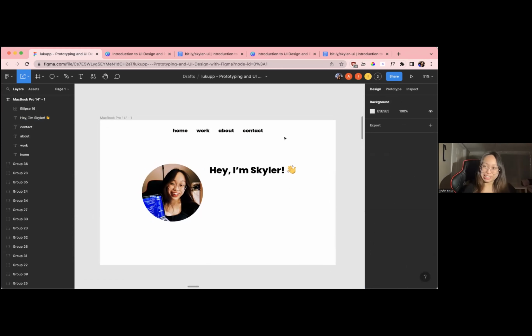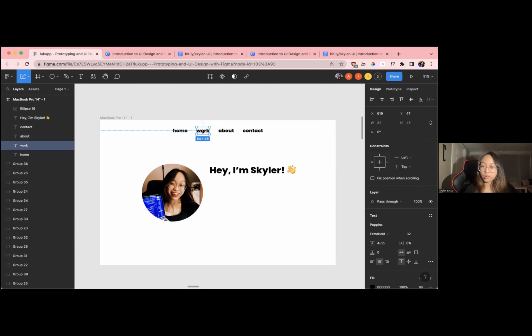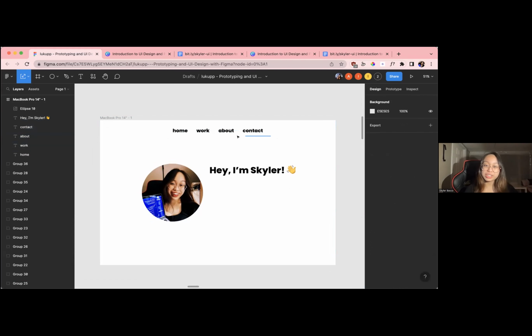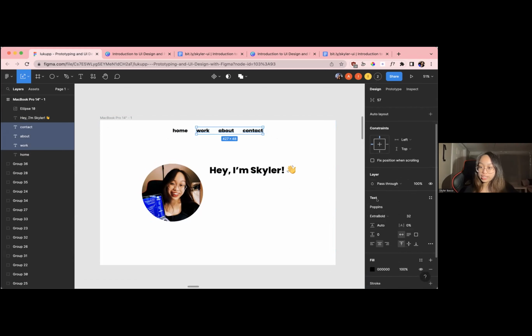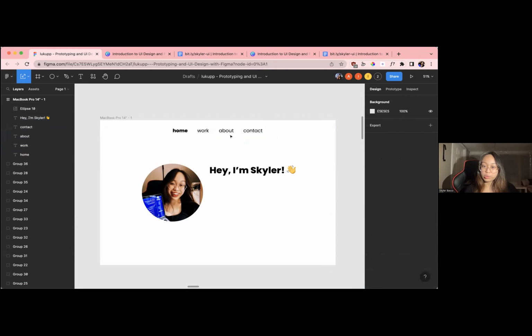And another thing that I want to mention is going back to the top tab bars, you can see how they're all the same thickness. If you want to change the thickness, I'm going to, for example, change the thickness of work, about, and contact by highlighting over all three of these. And on the right-hand side where it says text, you see how it's extra bold? What you can do is change that from extra bold to regular instead. So that's just to indicate that right now we're on the home page and we're not clicking on everything else. But that's optional, totally up to you, however you want to style it.